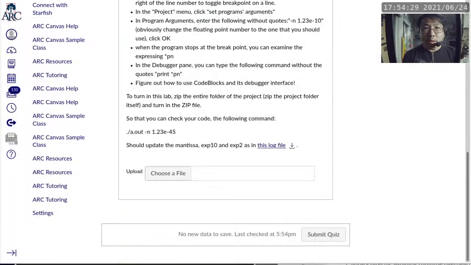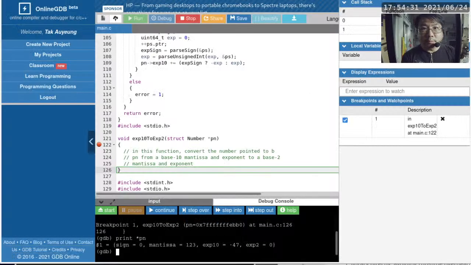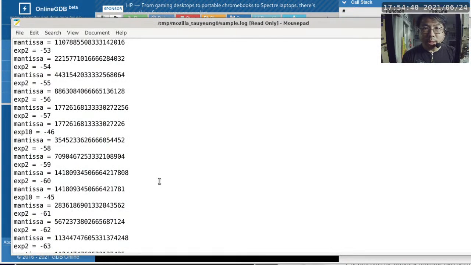See right here, let me get back to that screen. So according to this, exp10 started off with a value of -47, and it became -46 because we divided the Mantissa by 10, and that's also including rounding, because if we were just to divide the mantissa by 10, we would end up with a 5 here. But the reason why it ended up with a 6 is because of the rounding technique that we talked about in the previous class.